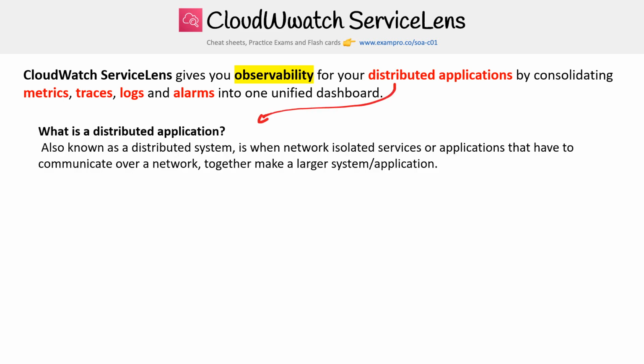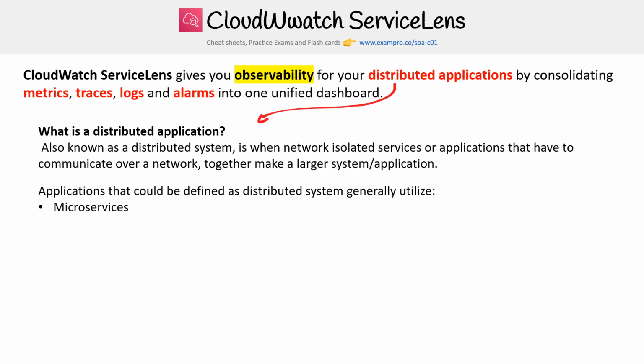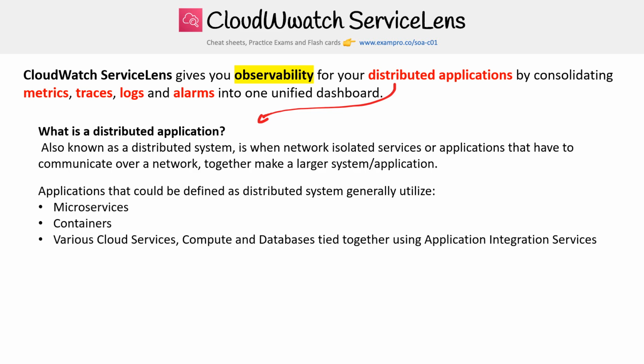So what is a distributed application? It's also known as a distributed system, but it's when network isolated services or applications that have to communicate over a network together make up a larger system or application, all right? So applications that could be defined as a distributed system generally utilize microservices, containers, various cloud services such as compute and databases tied together using application integration services.